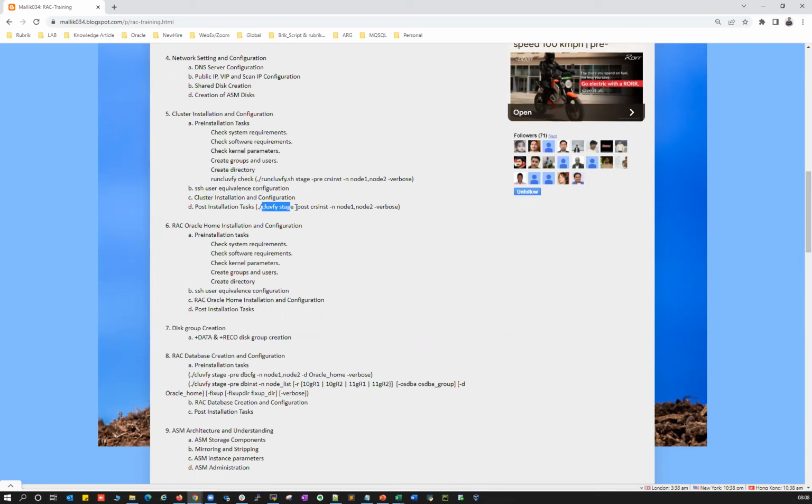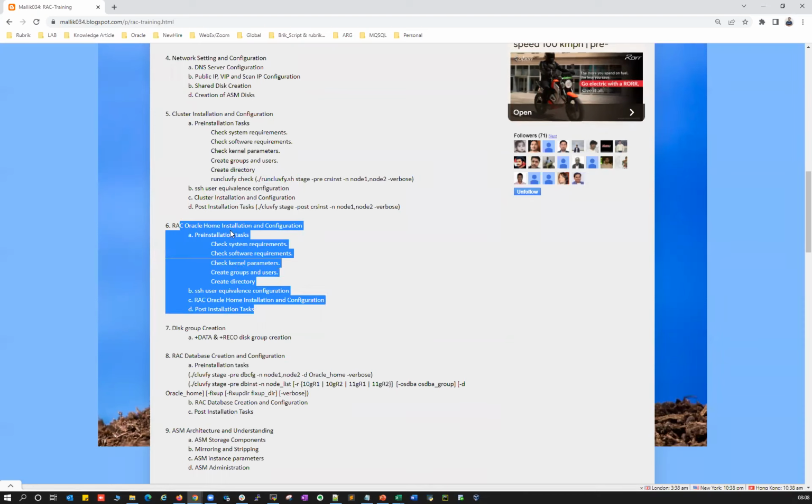So cluster cluvfy verify, we're going to do that. For the pre-checks, we're going to use runcluvfy, and then for the post check, we're going to use cluvfy verify. And then similarly for RAC Oracle home installation, again, we're going to do the same thing.